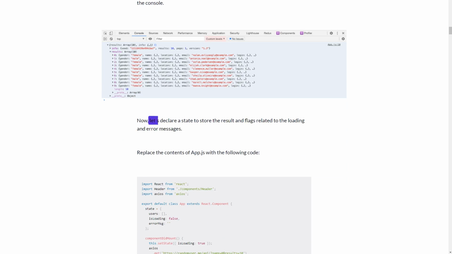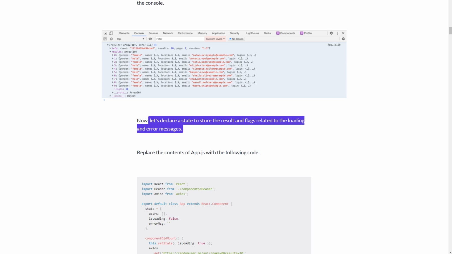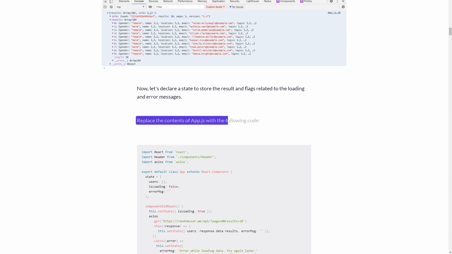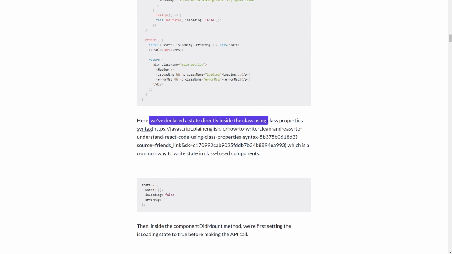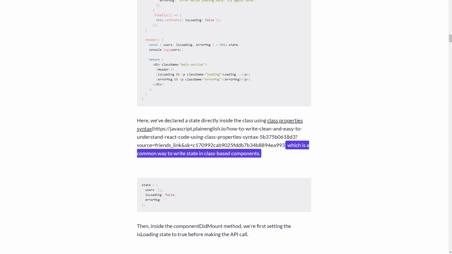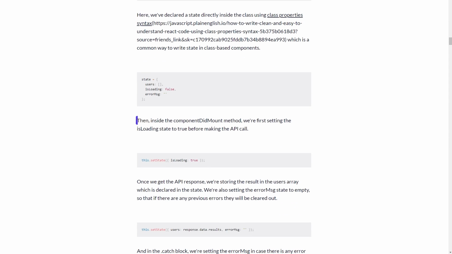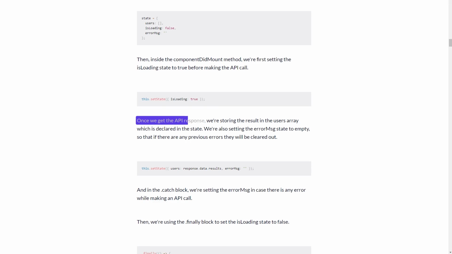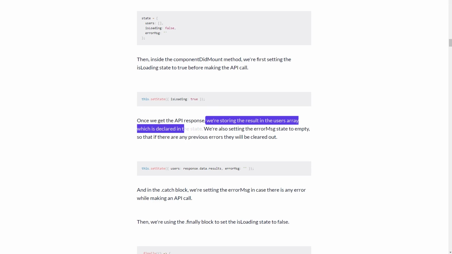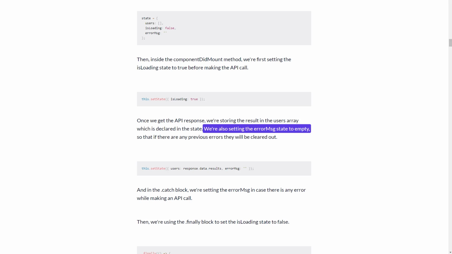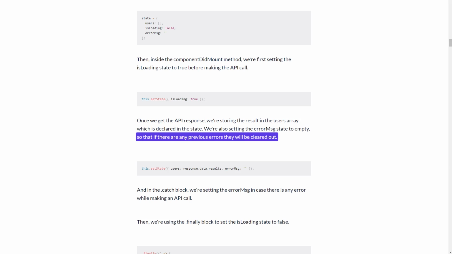Now, let's declare a state to store the result and flags related to the loading and error messages. Replace the contents of app.js with the following code. Here, we've declared a state directly inside the class using class properties syntax, which is a common way to write state in class-based components. Then, inside the componentDidMount method, we're first setting the isLoading state to true before making the API call. Once we get the API response, we're storing the result in the users array which is declared in the state. We're also setting the error message state to empty, so that if there are any previous errors they will be cleared out.